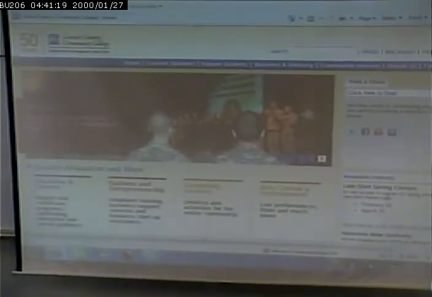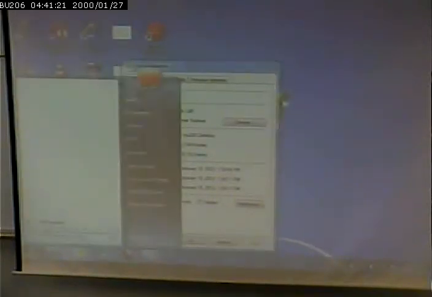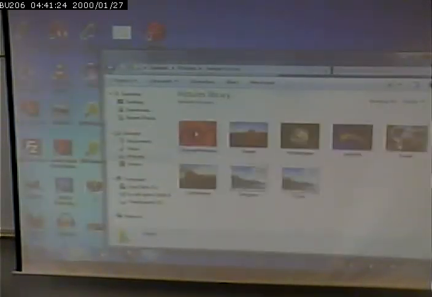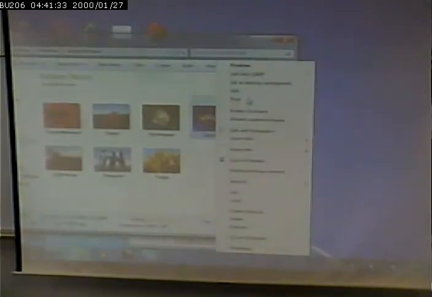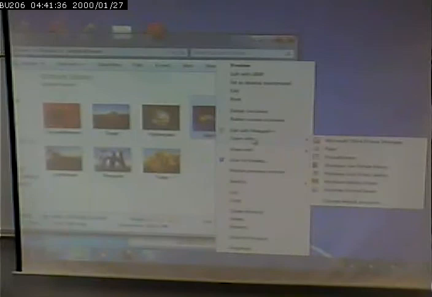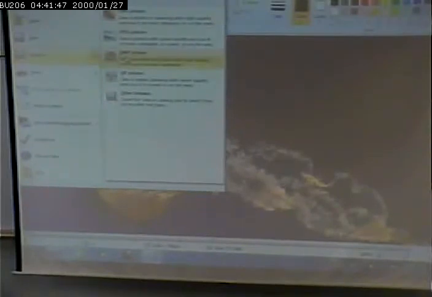Let's go in and let's look at a photograph. Let's go and find a photo. Let's take one of these sample photos and let's get one that I hope has a whole lot of colors in it. Yeah, let's look at the jellyfish. And I'll open that with Paint. Let's do the same exercise with this. Let me save that as a BMP file. Let me save that as a JPEG file.